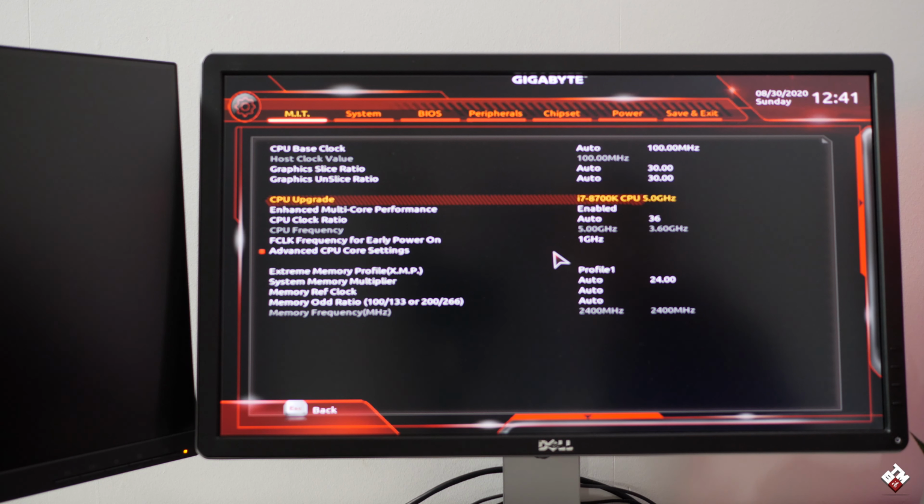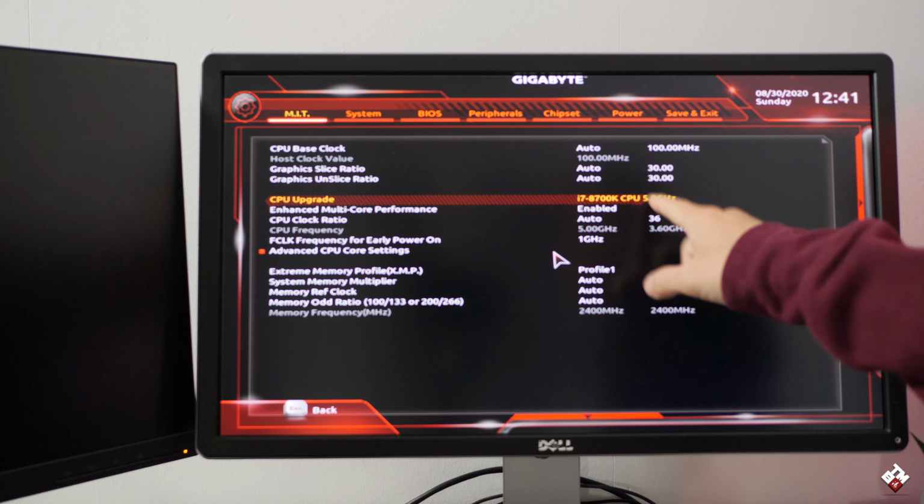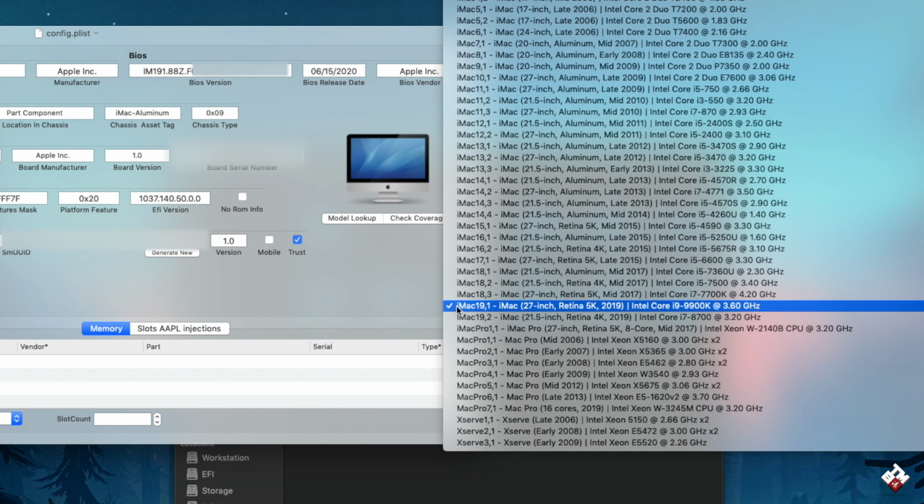All I did was back it up, sign out of iCloud from the existing system, and go into BIOS and change the highest processor this particular motherboard will support, which is a Gigabyte Z370 Ultra Gaming. It's old, but works fine. Then I booted up the new system and changed the SMBIOS setting, which is the system definition, to 19.1, matching the i9-9900K.